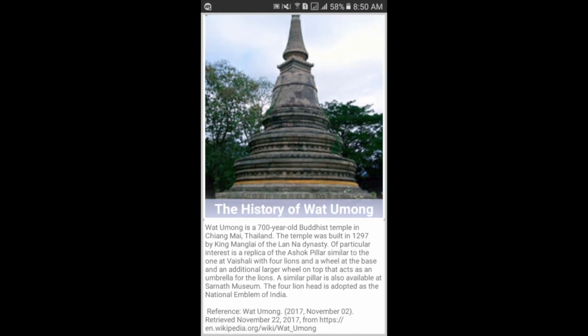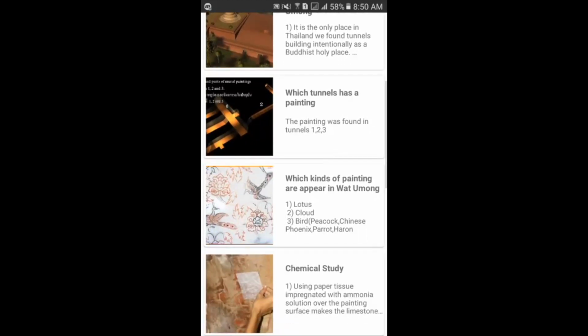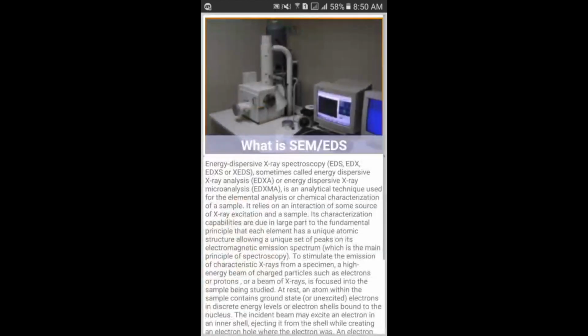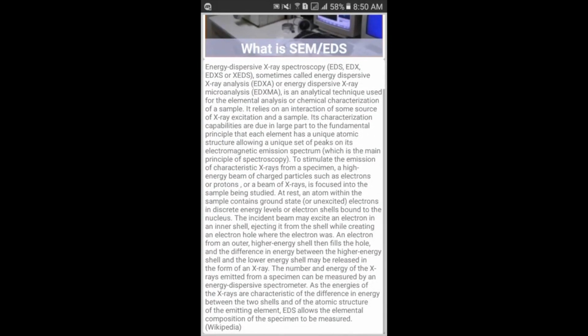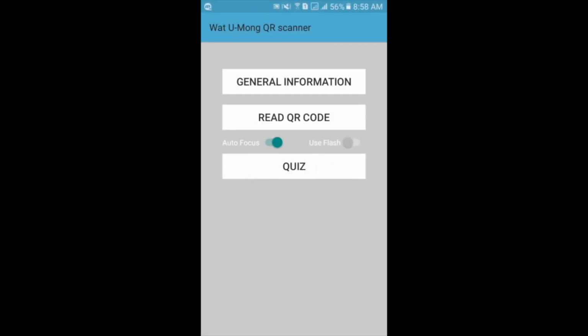It will show all the details we provide along with a larger picture. You can also scroll down for more. Let's go back to the home page to see other features. Let's move on to the next one.